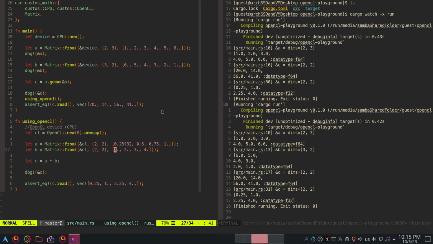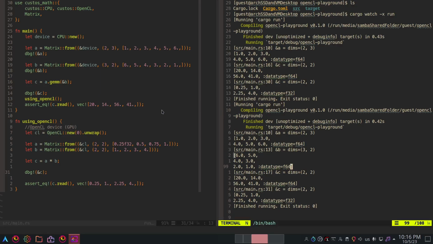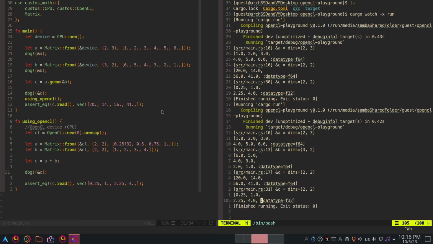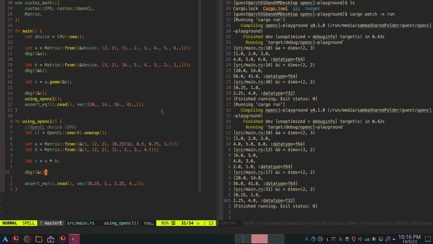But here's what we have in the example so far. This is a very simple example. So 0.25, 0.5, 0.75, and then 1, 2, 3, 4. We have a simple multiplication here, C equals A times B. And you won't be able to use A or B after that, I believe. If we debug C, you'll get 0.25, 1.0, 2.25, and 4. That's what the last part here is. Then there's the assert equal here to the answer, and there you go.